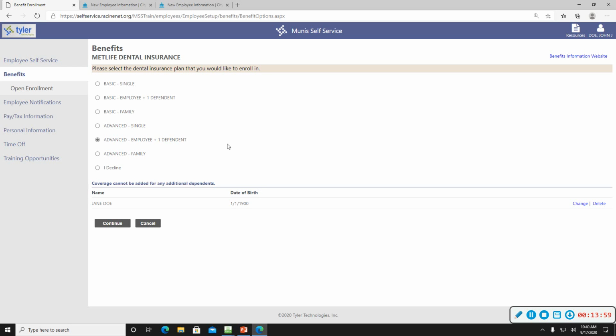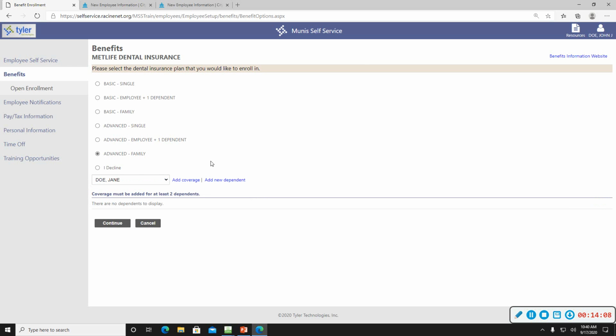If you want to enroll in the basic family coverage or the advanced family coverage, you will select the option that you want to enroll in, and you will see the dependent section appear towards the bottom. You will then add coverage for each dependent that you would like to have enrolled in the dental insurance plan that you chose. As you can see, you have to add coverage for at least 2 dependents if you choose the family level of coverage.